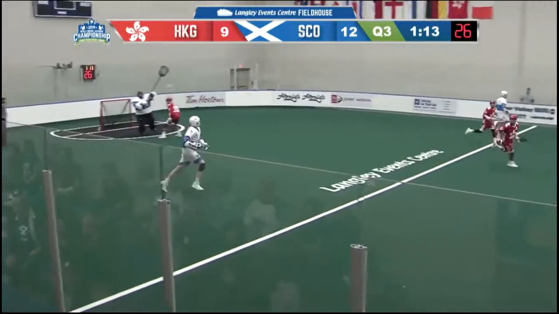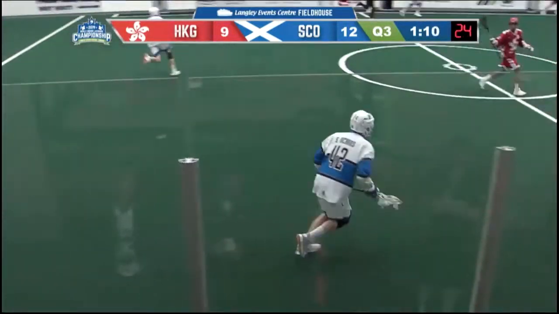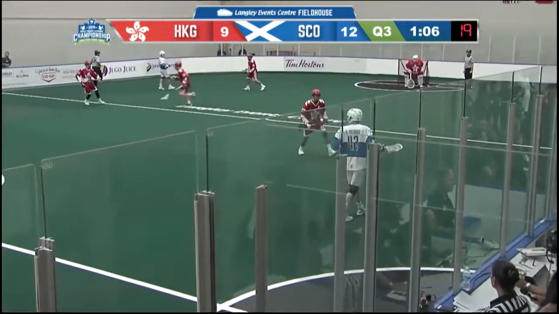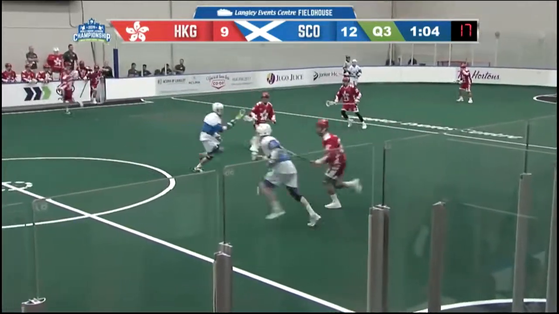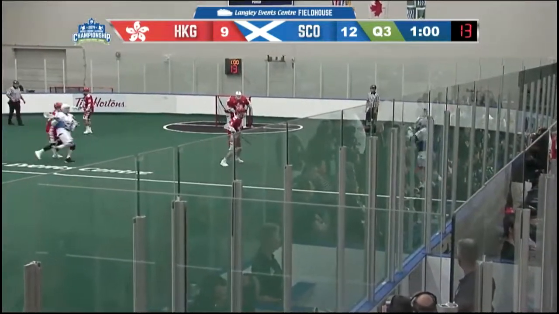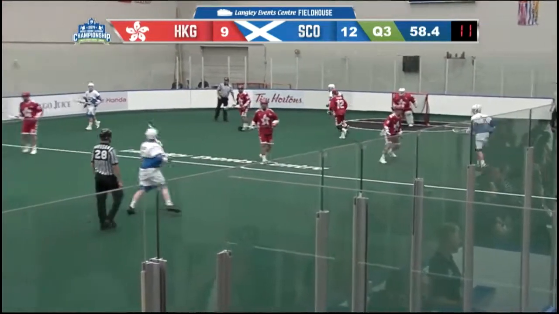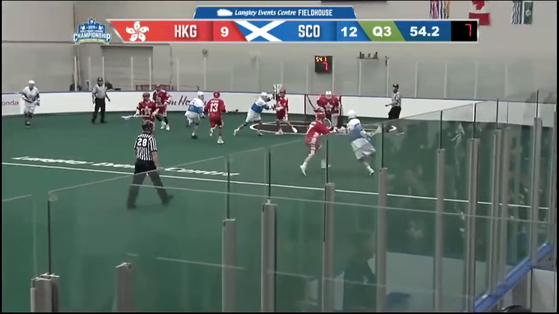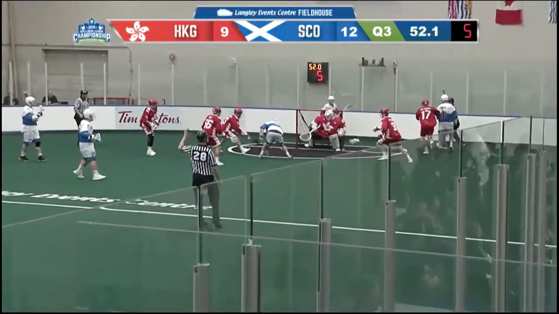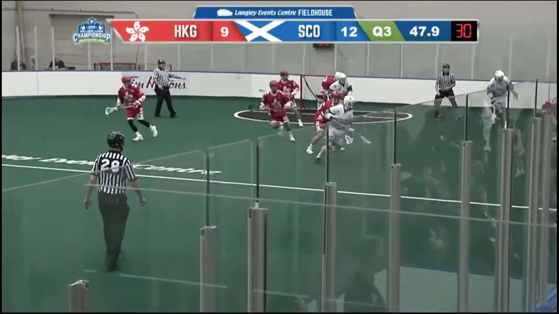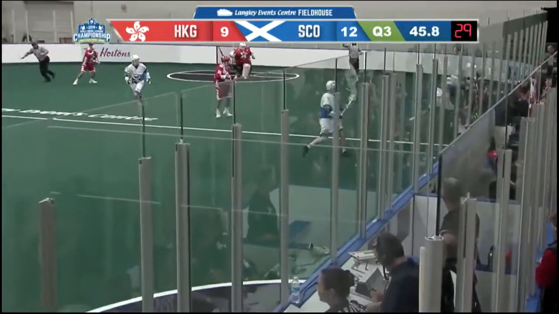McFeeters reels it in, and he will toss it high to center. Sam Vickers along the right side. Vickers sending it back into the center of the floor. Barkley now moving down the right side. Final minute of this third quarter, Scotland leading 12-9. Now toward the goal there, Moffat getting a shot. Beck can't reel in the loose ball.